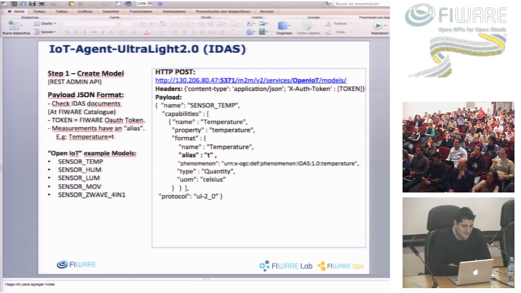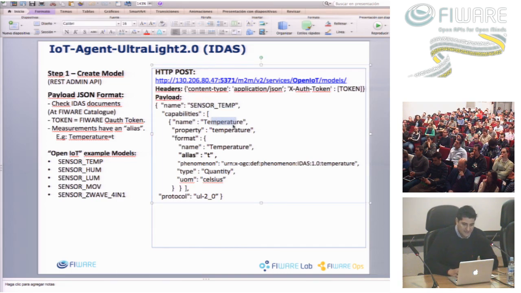And then, how do you create the model? Well, it's just an HTTP post, right? With a content type application/json. In the X-Auth-Token header, you place the OAuth 2.0 token. And in the payload, you have to put exactly the same fields that we have in FIWARE to create models, right? So it's just the name of the device model, the capability, and then the alias. These are the important things. So it's very easy: you modify this, you make another HTTP post, and that's it. This is only in the beginning, when you need to create the device models.